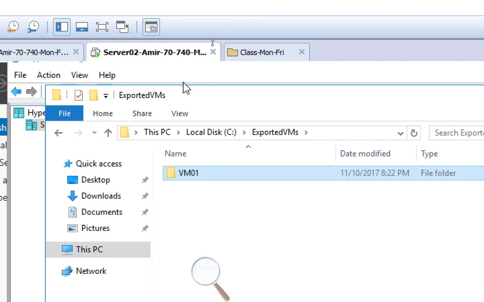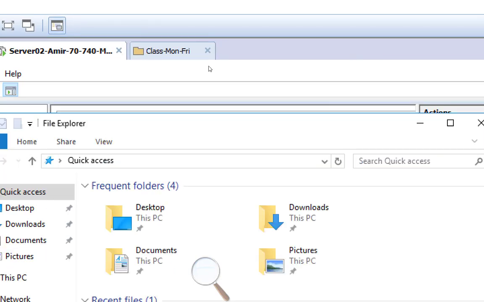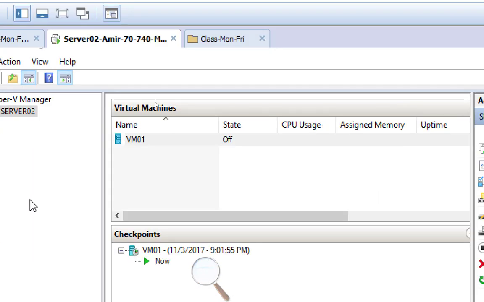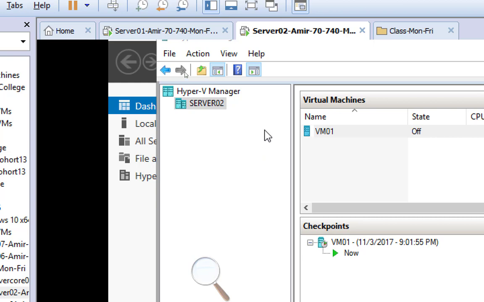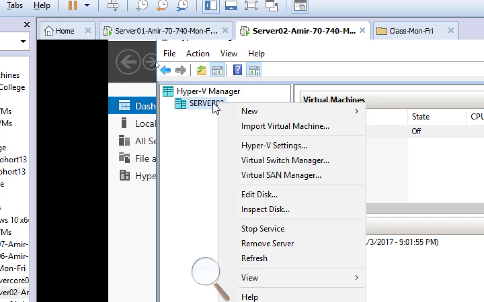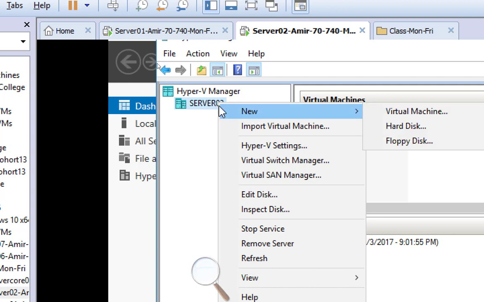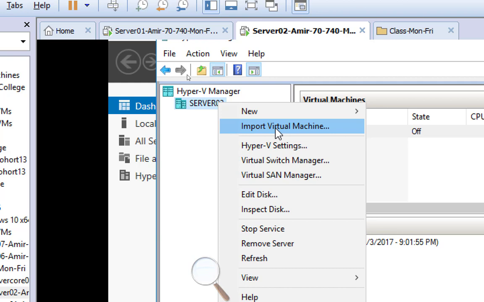Okay, guys, so let's go ahead and import that. Minimize, and how do we import? Are we back on Hyper-V? Right click this Server 2. Do we see somewhere Import Virtual Machine? The second one, this one. So go ahead and import virtual machine. Now we see the wizard there.